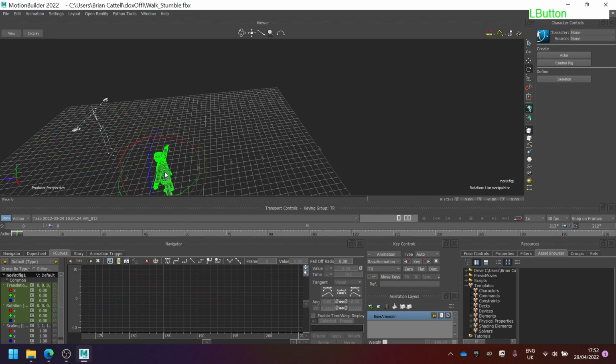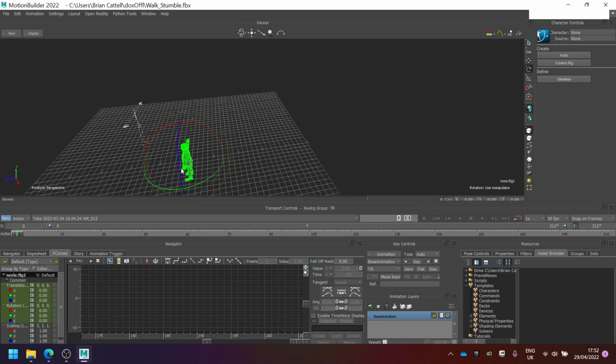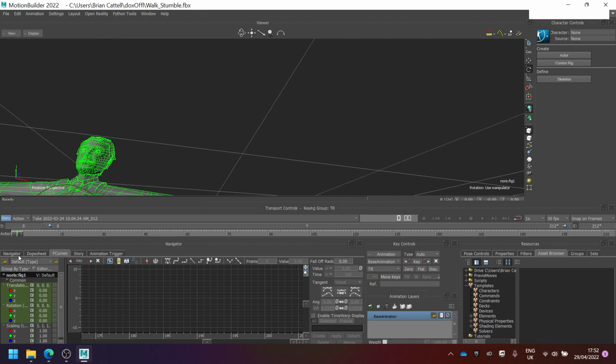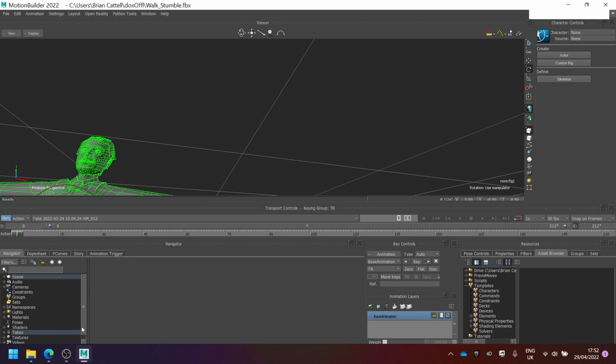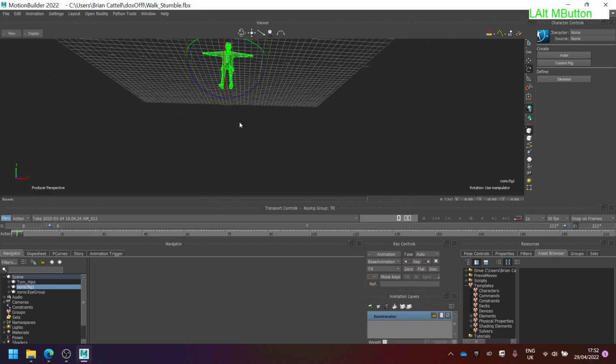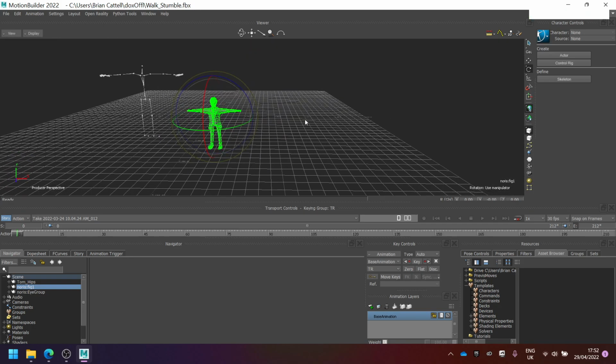Okay, so here's my figure. I'm going to have a little break and get the figure with the skeleton in. See you in a moment.